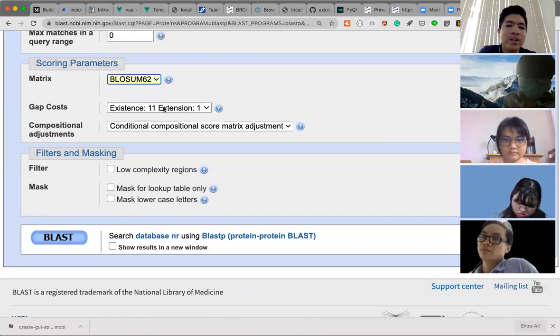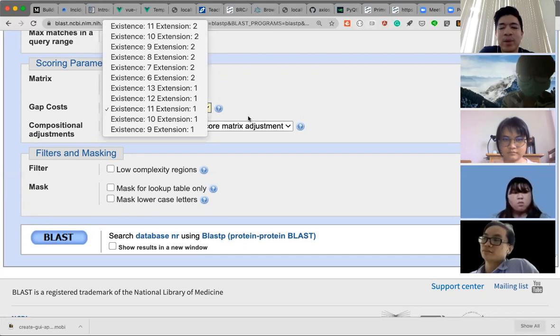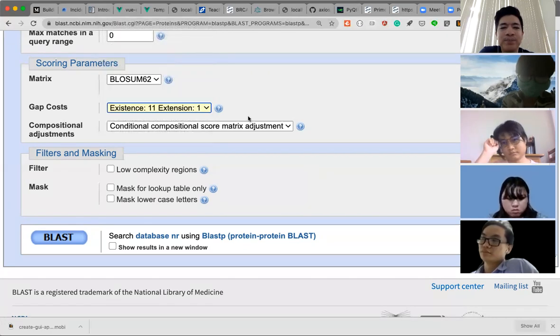And the cost, this one I would not recommend you to change at all unless you know what you're doing, because this is about the gap, right? It's going to give minus 11 every time that it finds a gap, and every time you extend the gap, you're going to get minus 1, for example. So the first gap will be minus 11, and for the second consecutive gap, you get the minus 1 every time. You can play with this one, but it's going to change the result of your analysis by a lot.